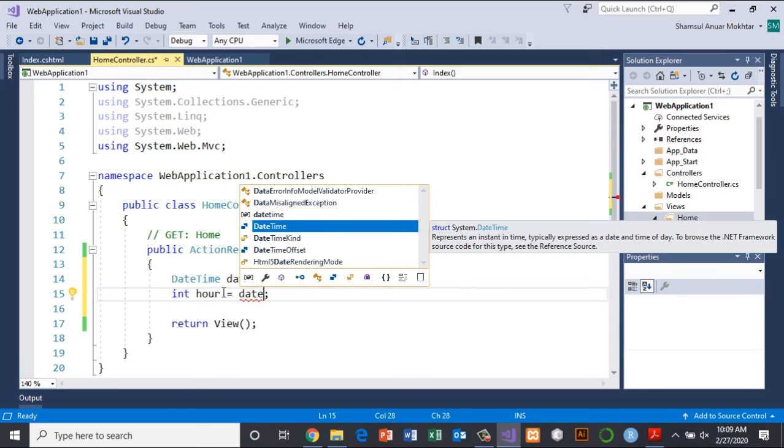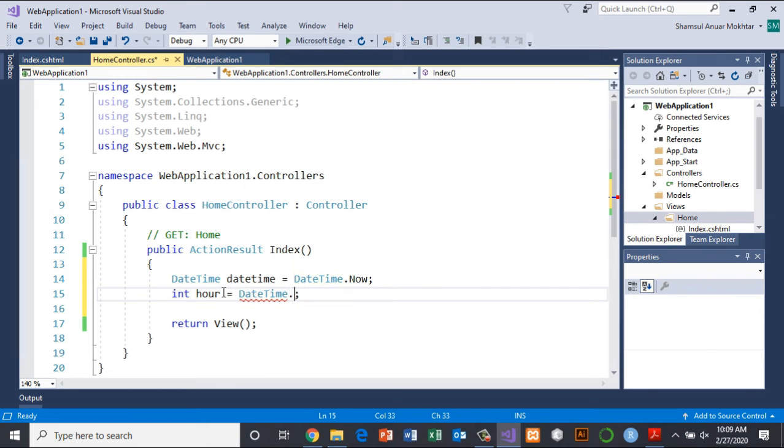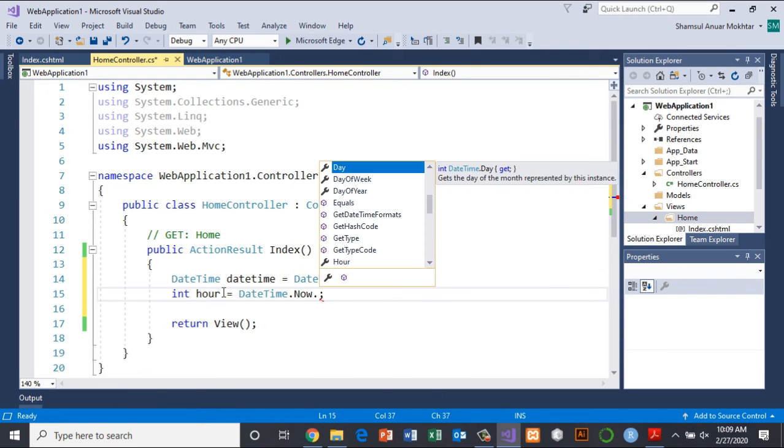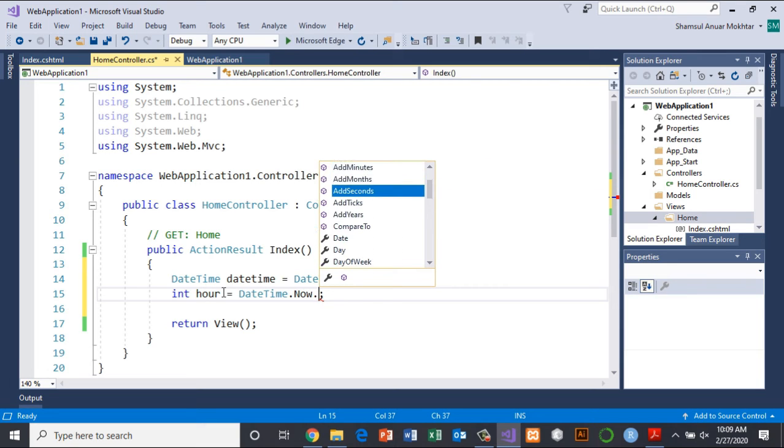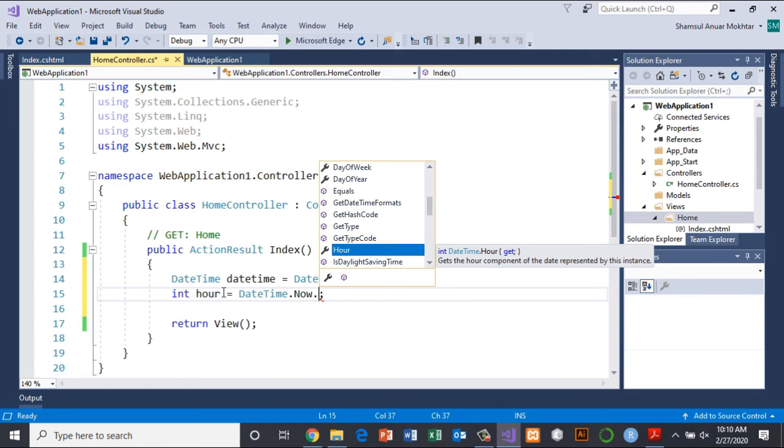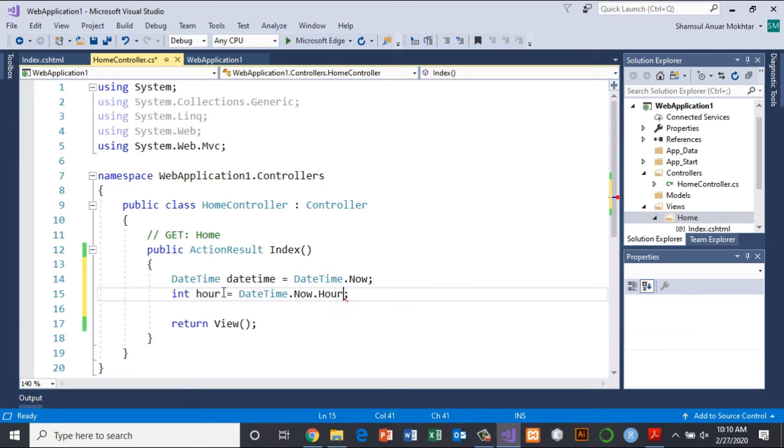And the hour is from DateTime. This is the class DateTime.Now. Then dot, and you can see that there are options here. I'm going to take this as Hour. The description is: gets the hour component of the date represented by this instance. So we select that here.